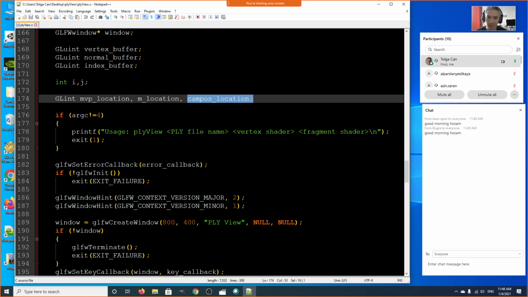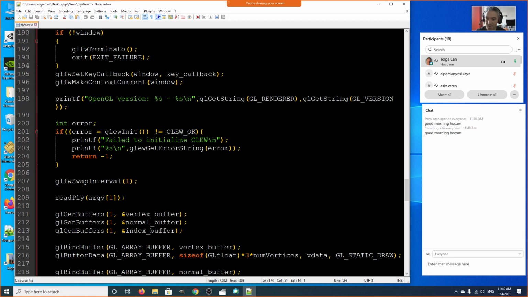I also send the location of the camera, which is the eye position that is used to compute the specular component of the lighting. Because if you remember, in the specular component, we have this to-view vector or eye vector that we need for the specular shading. That's why I also send this information from the CPU to the GPU at every frame. So the way they are sent is like this.